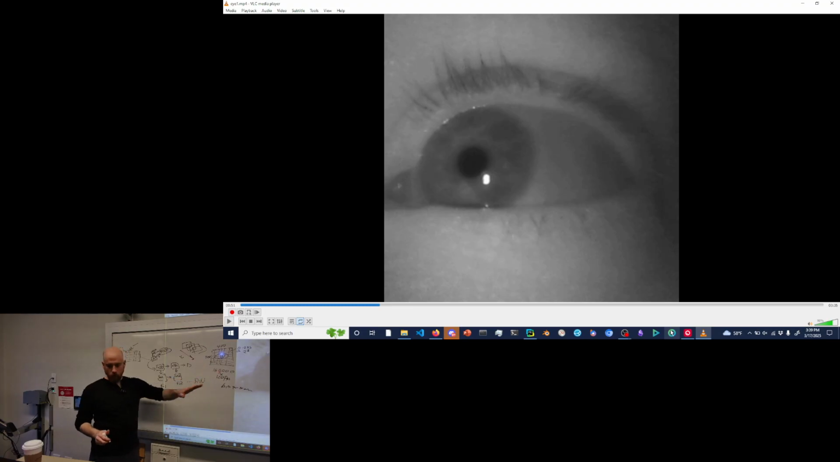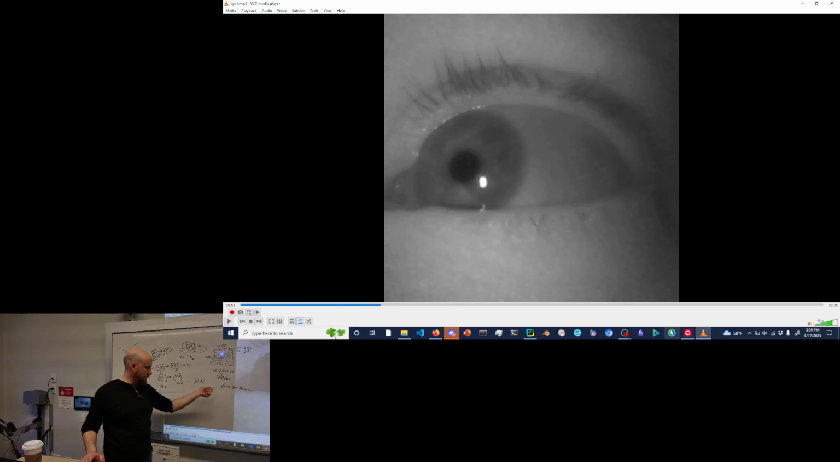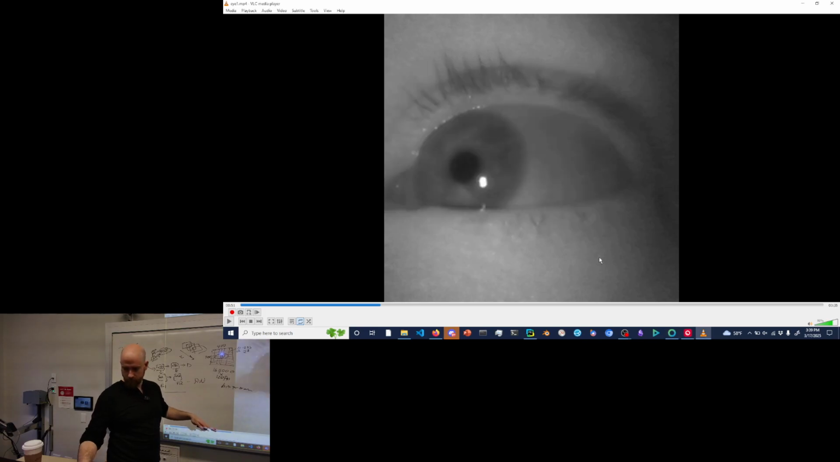So we get these images, one per frame. 120 frames per second is 8.33 repeating milliseconds per frame. So every 8 and change milliseconds, we get a new one of these. And we're trying to make sense out of what we can pull out of it.